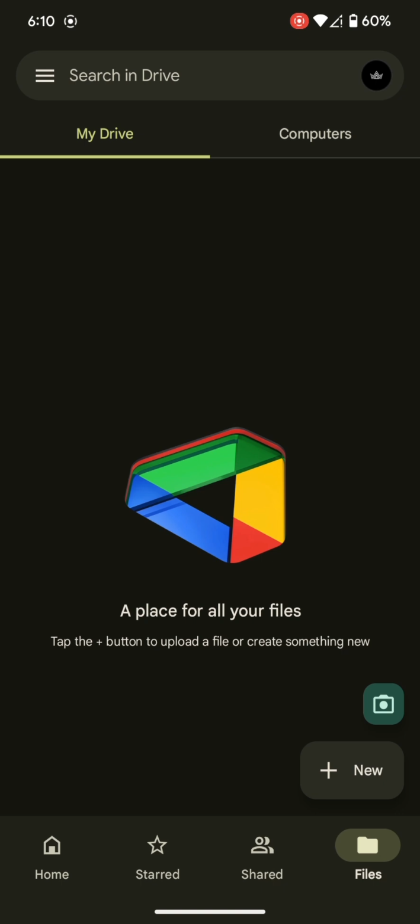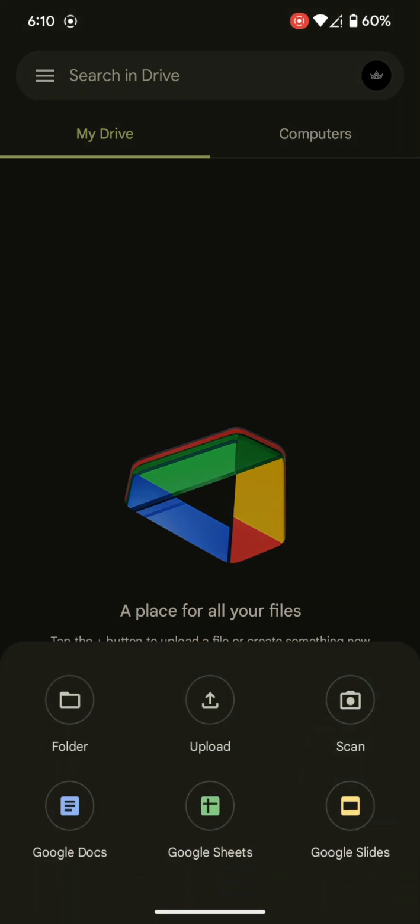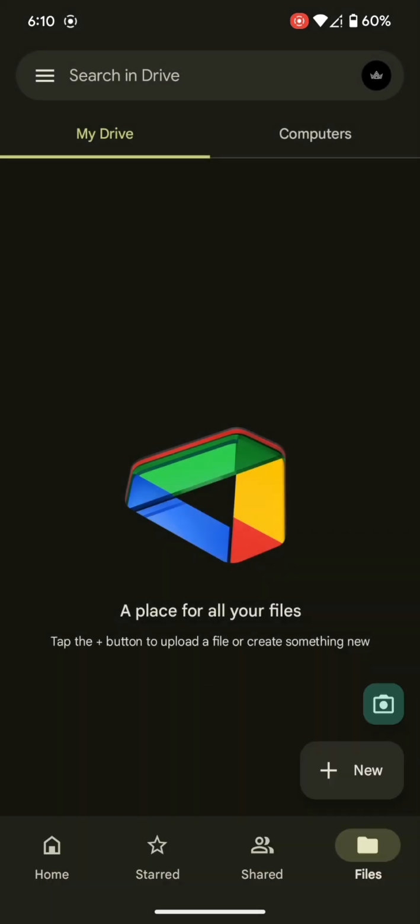To upload the large file to Google Drive, tap on the plus icon, which you'll find at the bottom right corner of the screen. A menu will appear with several options. Select Upload from this menu.